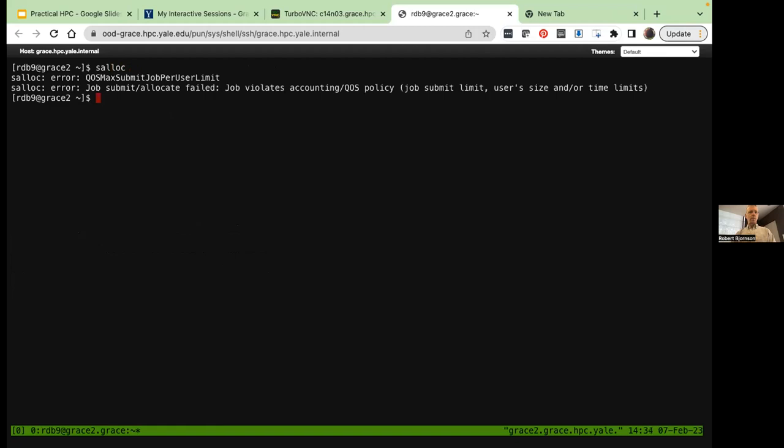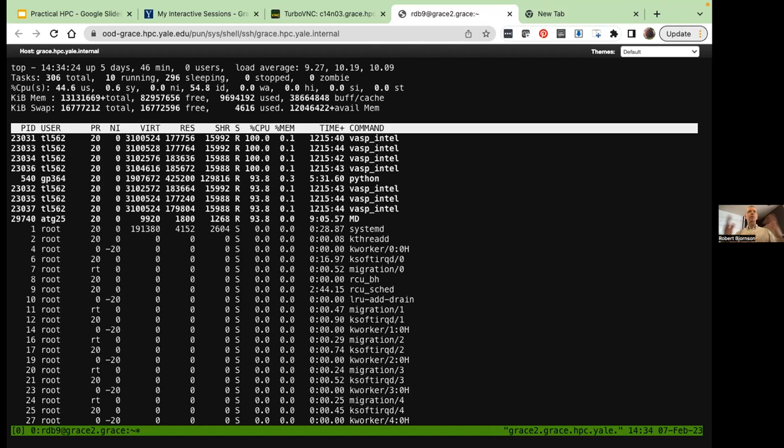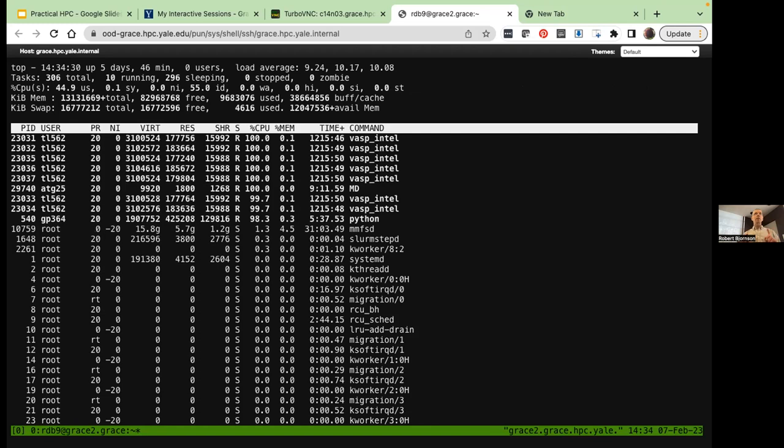So if I did something like salloc, I have to cheat because I've got too many things going. Okay, so I did an salloc, and now I'm on some other compute node. I'm just going to start some random application that's going to refresh. So top is just showing what's going on the node. So I'm going to detach from this session now.